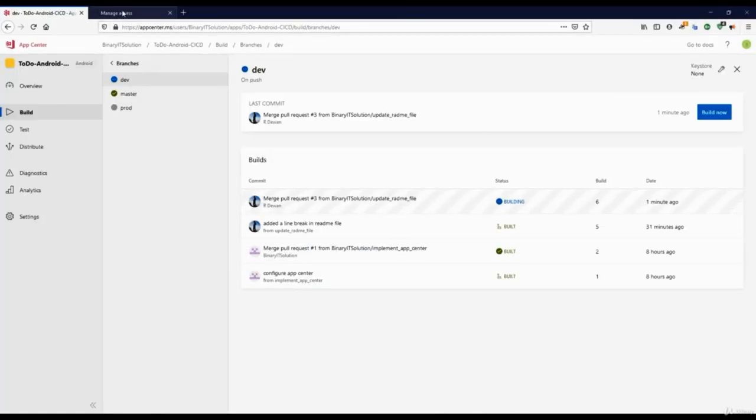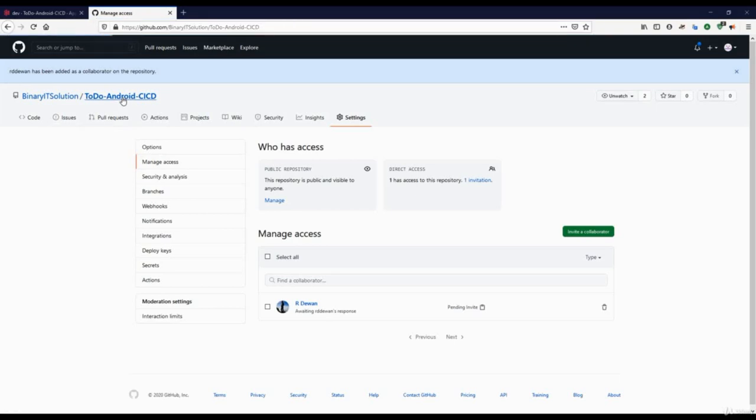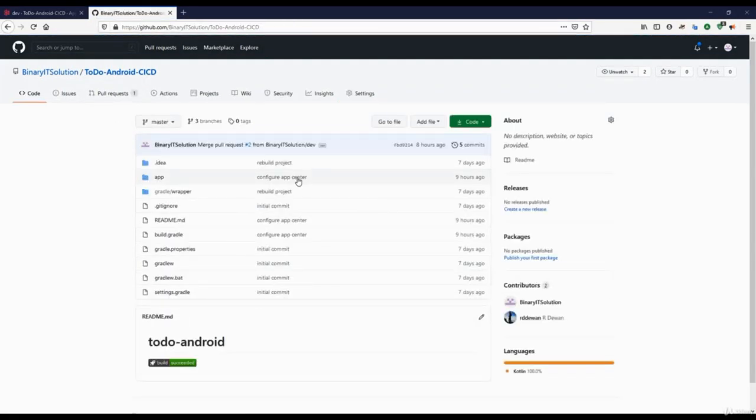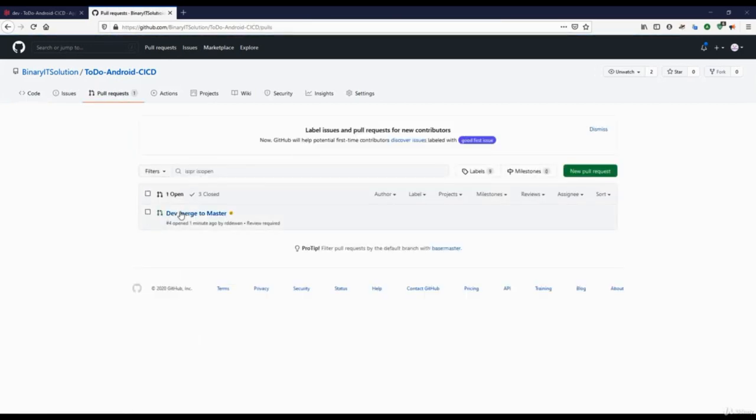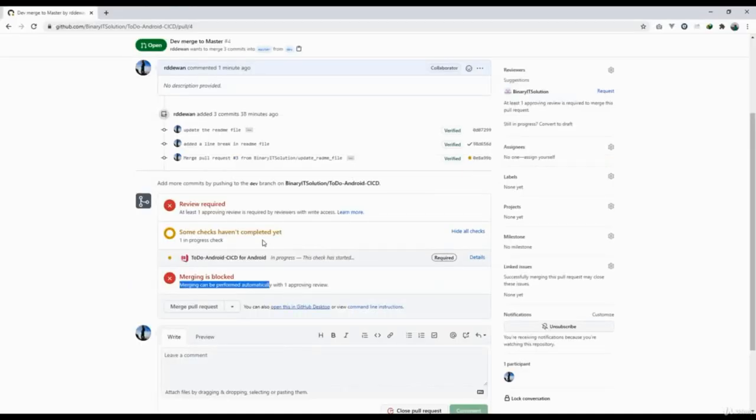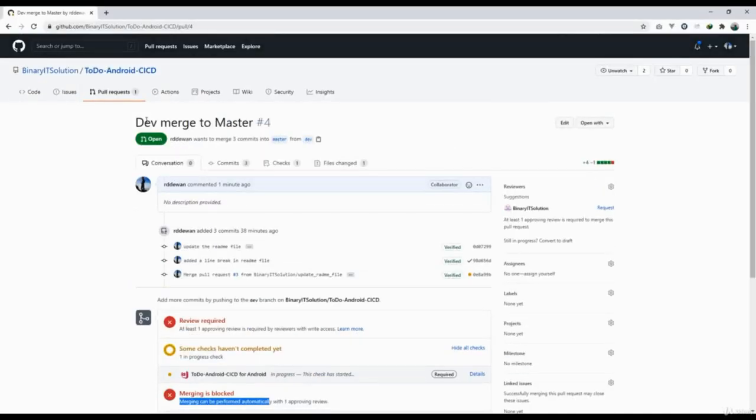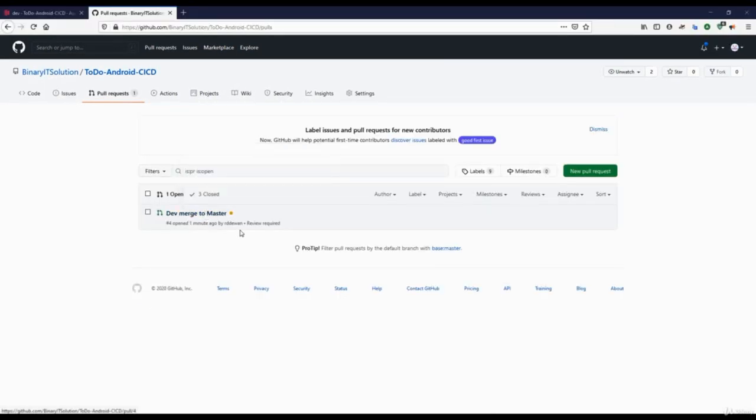So I'll just go back over here. Now let's go to this section over here. We have a new pull request. If you take a look, the one merged to master is the one that I have just created, which is over here. If I open it, you can see that it says review required. I am the code owner, this is another account that is the code owner, so there is a review available over here.